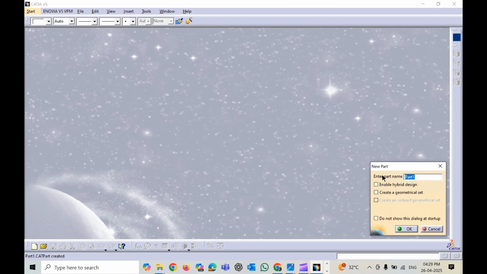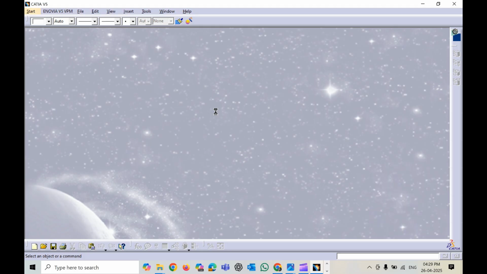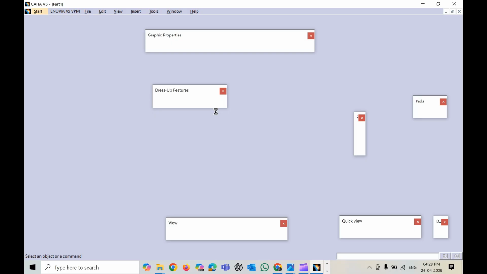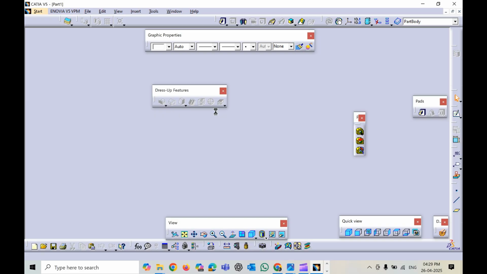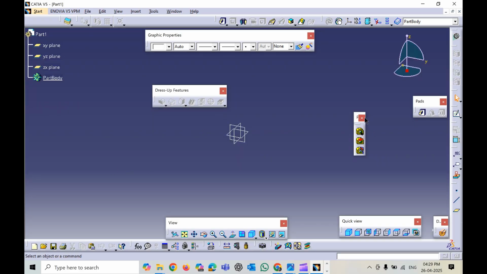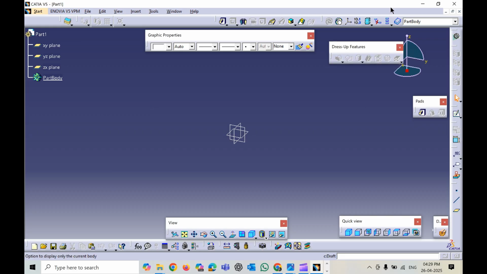When you select that, you get a new dialog box asking for the part number name. Let it be Part1, and just select OK, and we'll enter the Part Design workbench. So the interface would look like this. Here in this interface, we can see there are so many toolbars and commands.